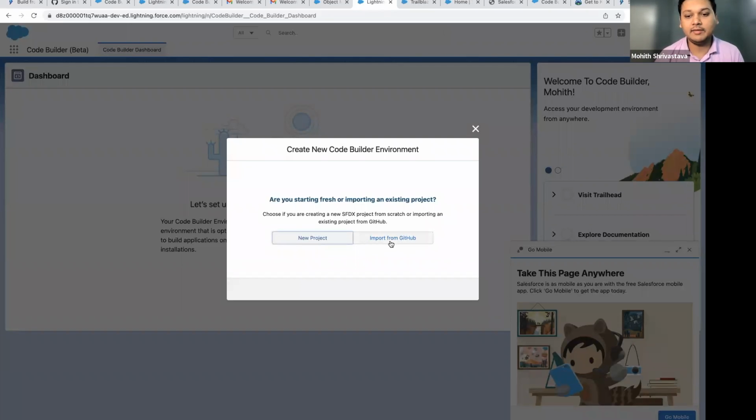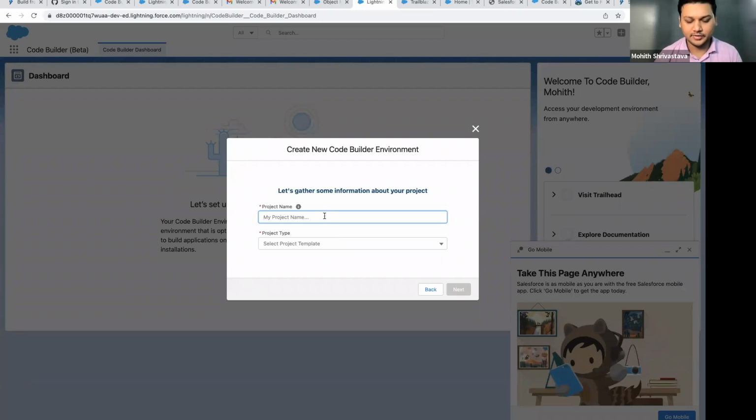So if you already have a project in GitHub, you can simply import it by providing the URL. If you want to create a new project, you can, right? So I'm gonna say a new project. I'm just gonna say, Playing with Code Builder as my project name. Project type will be standard.